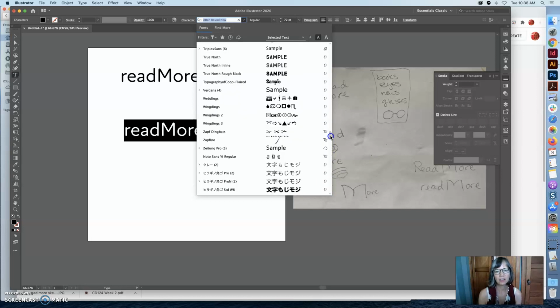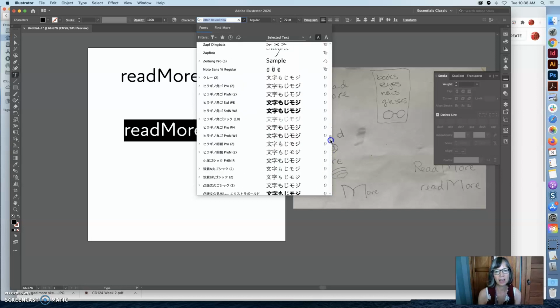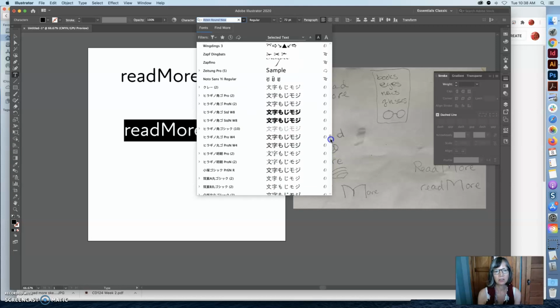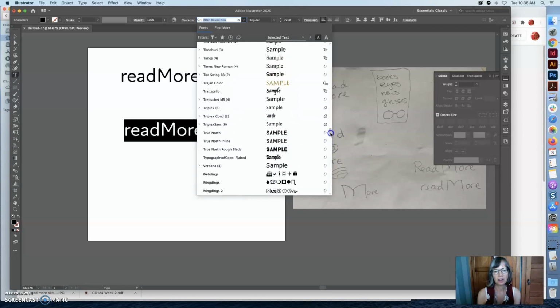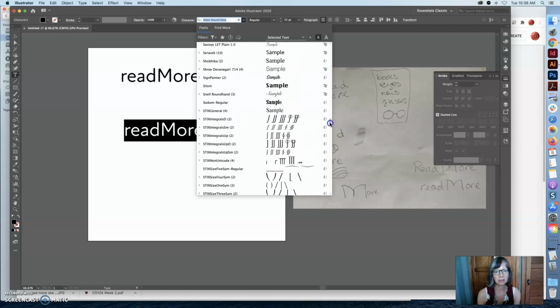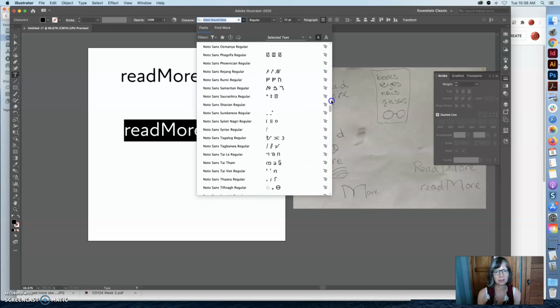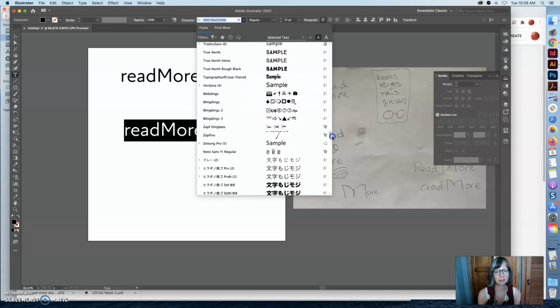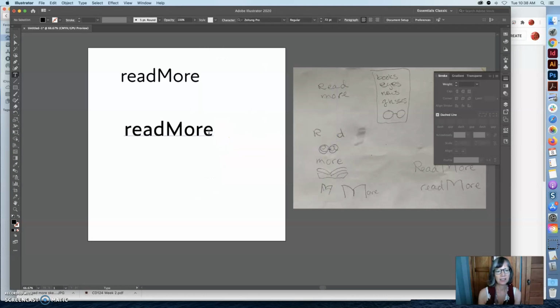Oh, sorry, I went too far and I ended up in all the, you go too far and then you end up with all the foreign fonts, and then I have it under Z. See it. Here it is right here. Z-Tongue Pro. So I can click on that.